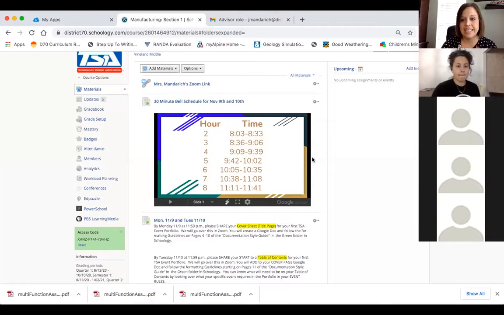All right, so today we're going over how to format the cover sheet when you're making a portfolio for a TSA event. Ms. Payan and I have both emphasized that a big part of scoring well and competing well in a TSA event is the written documentation, the portfolio.